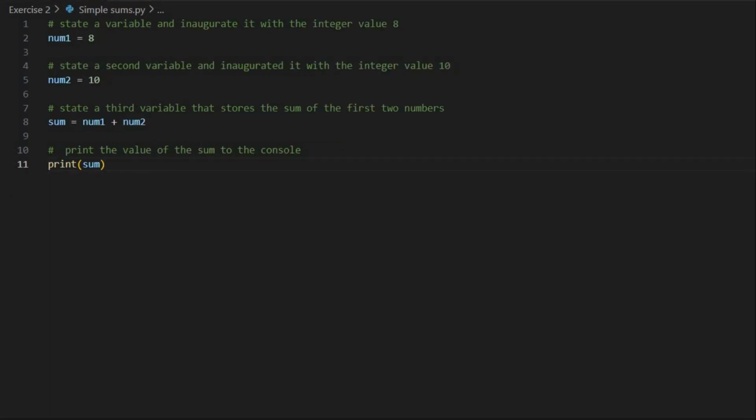A variable named number 1 is declared and initialized with the integer value 8. A second variable named number 2 is declared and initialized with the integer value 10. A third variable named sum is declared, which stores the result of adding number 1 and number 2. The value of sum, which is the result of the addition 8 plus 10 equals 18, is printed.